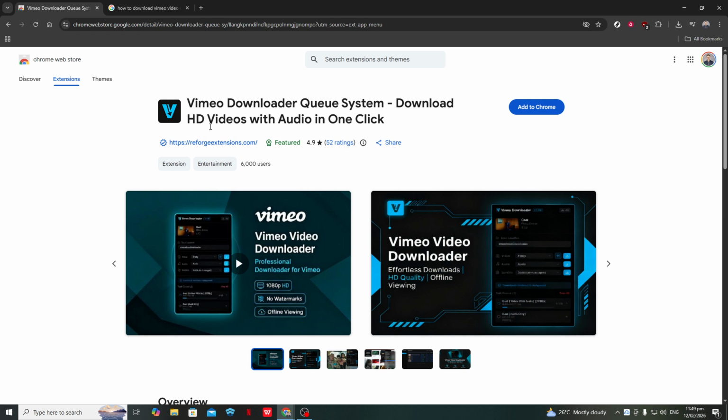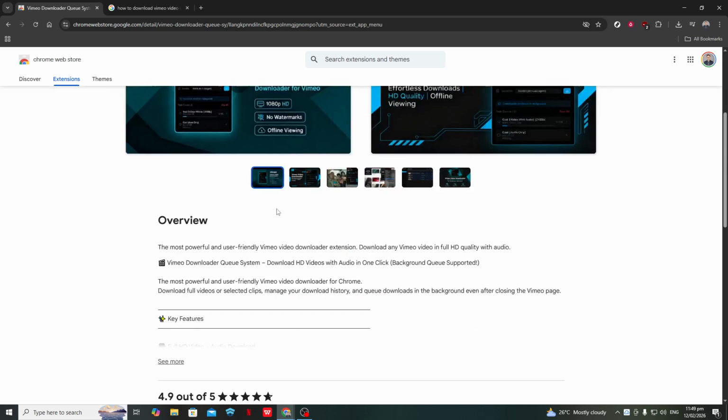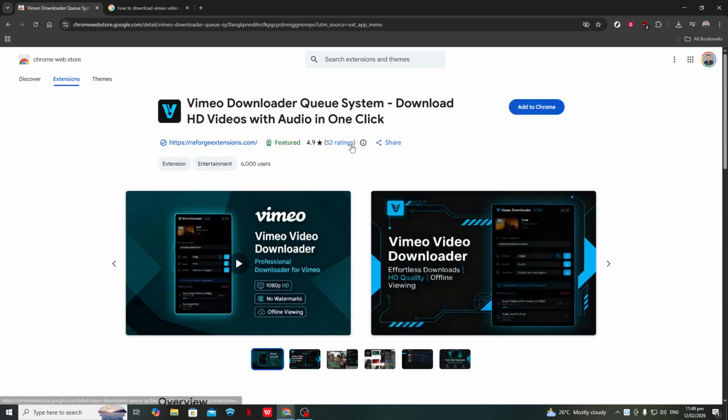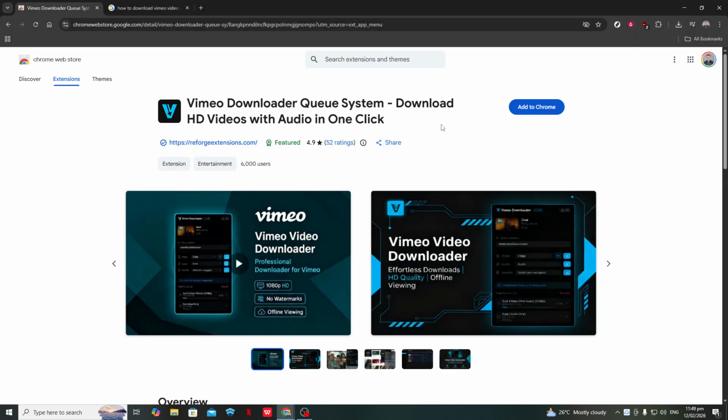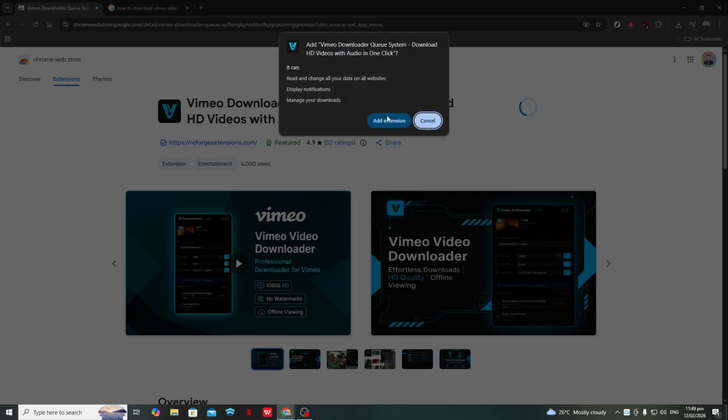If you decide to use a Chrome extension, open the result that leads to the Chrome Web Store. On that page, you can review the extension details, check the star rating, and skim through recent user reviews to make sure it still works well with Vimeo and with the latest version of Chrome. When you're satisfied, click Add to Chrome and confirm. After installation, most extensions will add a small icon in the top right corner of your browser.